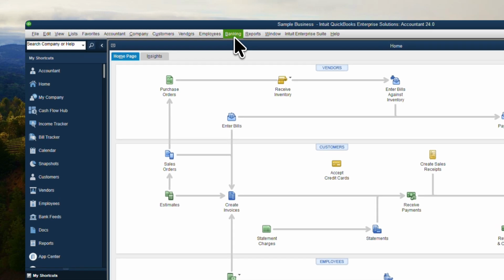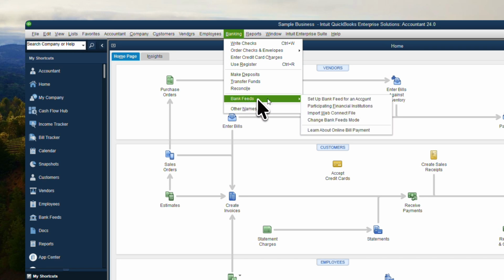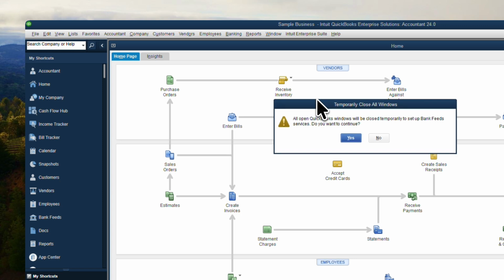To begin, go to the top menu bar inside QuickBooks Desktop. From there, select Banking, then choose Bank Feeds and click Set up Bank Feed. This will open the area where you can start linking your financial accounts.